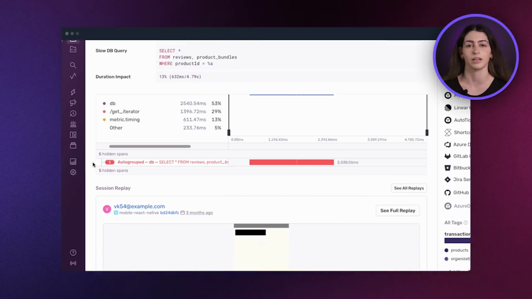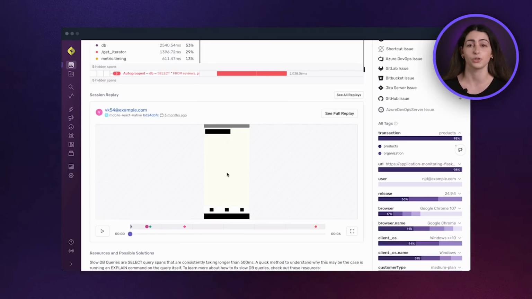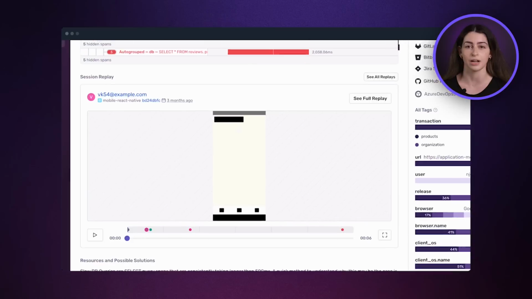While this doesn't look great, I want to truly understand the user impact of this performance issue, so I'm going to watch the replay, which is conveniently attached to the issue.